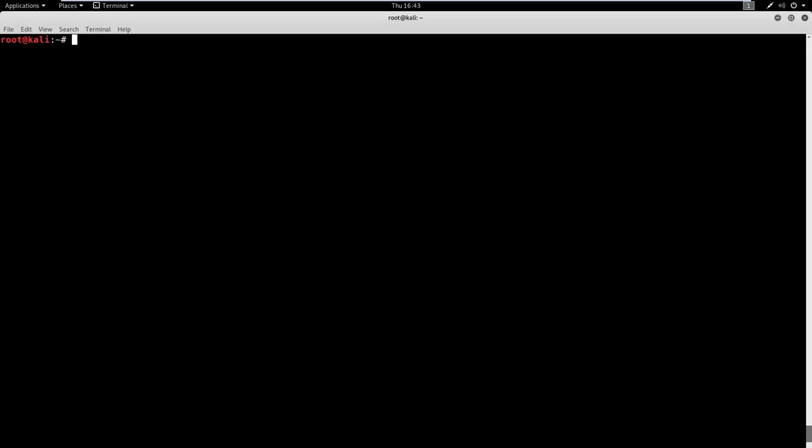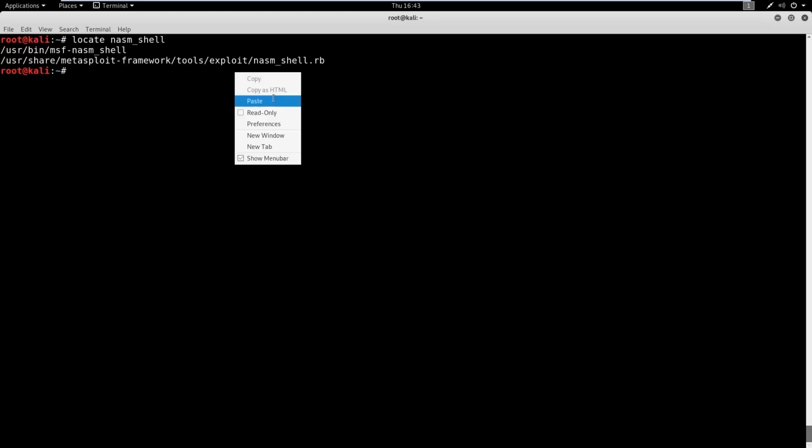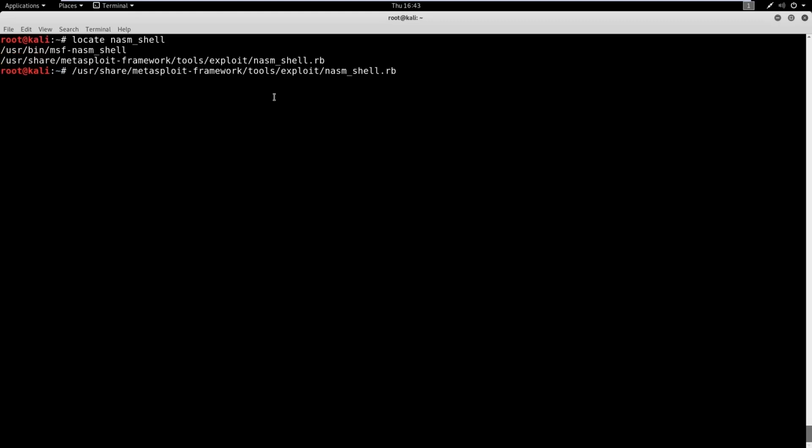To do that, we're going to go into Kali Linux, and we're going to locate something called NASM shell. So we'll just type locate NASM shell, and go ahead and just copy this Ruby right here, and then paste it in like this and hit enter. When we say we're looking for the opcode equivalent, we're trying to convert assembly language into hex code.